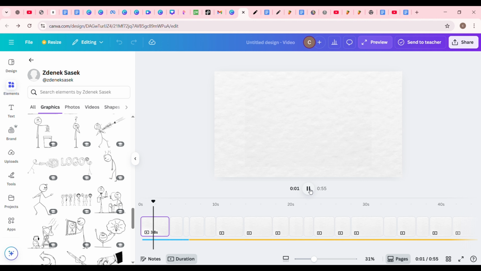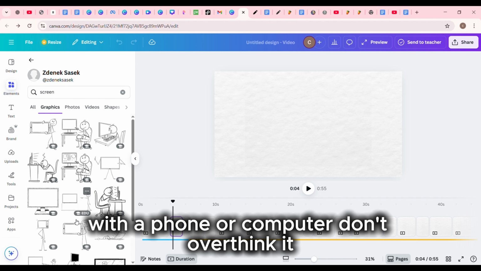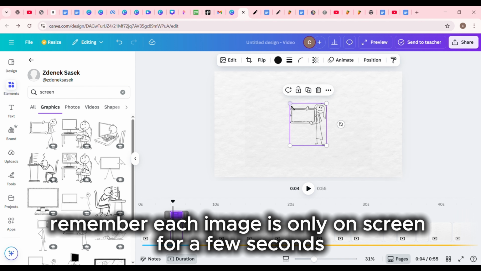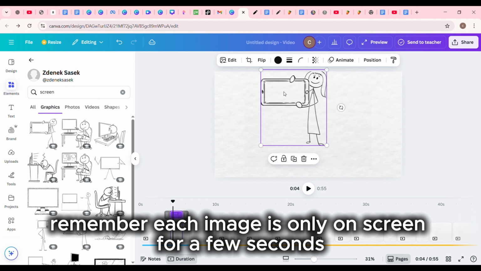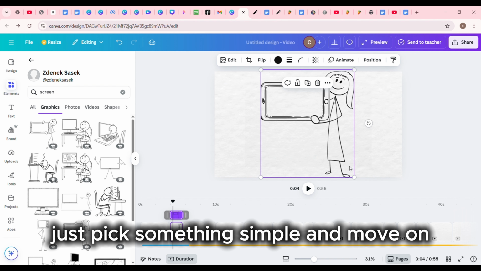You could search for screen and drop in a stick figure with a phone or computer. Don't overthink it. Remember, each image is only on screen for a few seconds. Just pick something simple and move on.